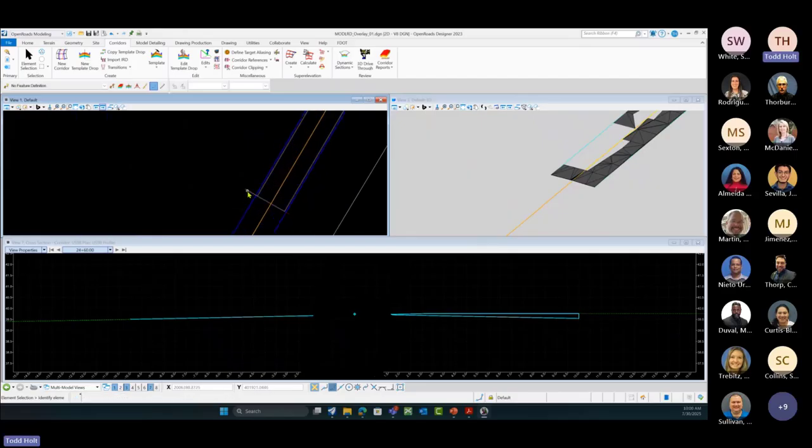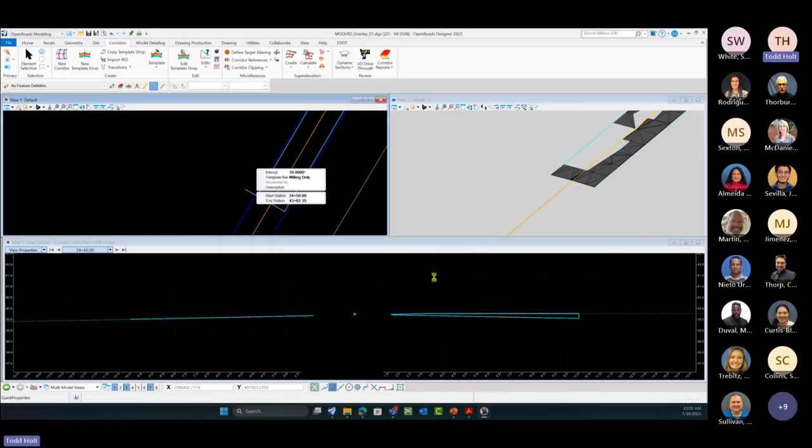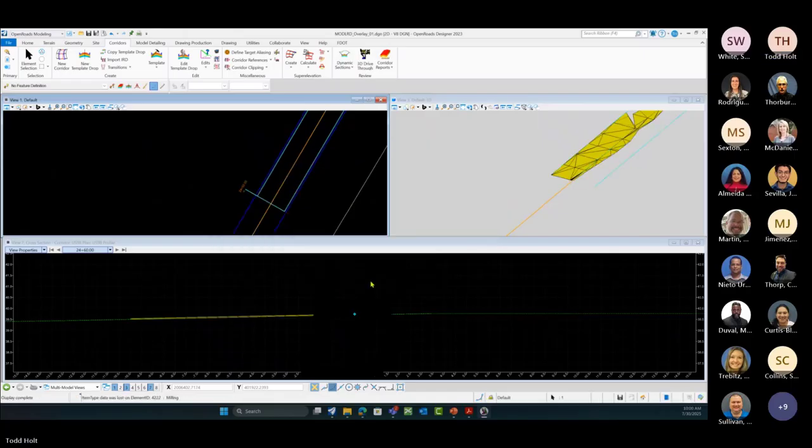All right, so I'm going to go ahead and select on my template. I'm going to go to the properties, and there's our milling only. So that's the last template that we have. We're going to switch that to our demo overlay only. Go ahead, click apply. Right, so there is our component that we see for our overlay. So it's going to the existing ground and then building up to that new pavement.